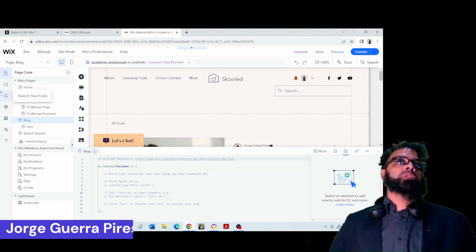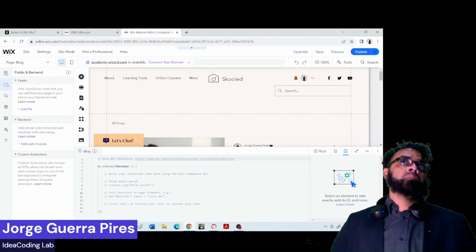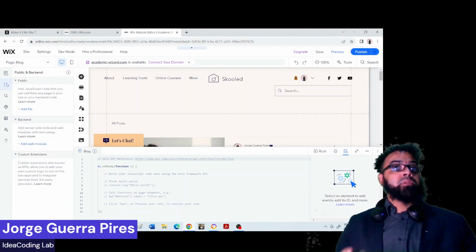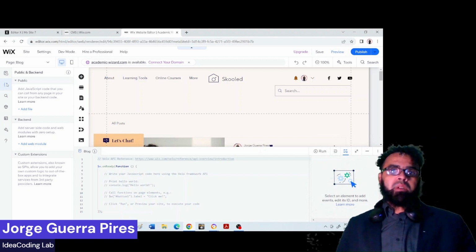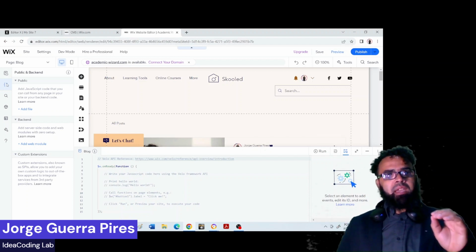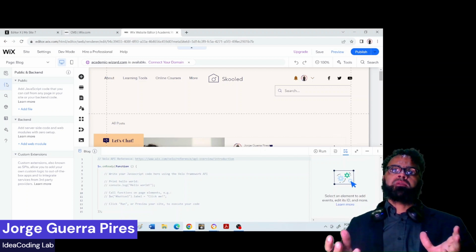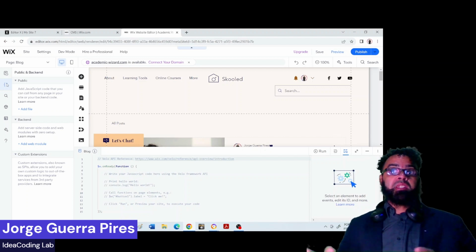But we are going to use what is called the back end. So let me explain in a very simple way how a website works. A website has mainly two parts. They have the front end, which is the page that you see, and they have the back end, which is the part in the server that you cannot see.